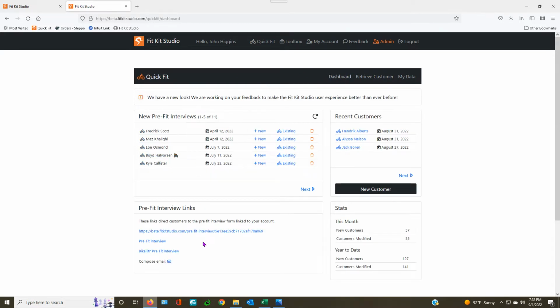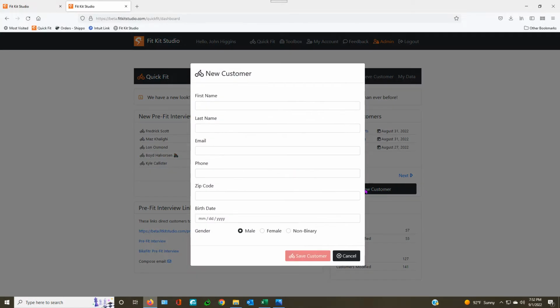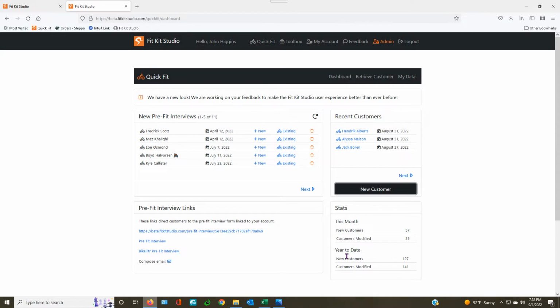So back into the dashboard here. If you've had a recent customer come in, you can find them right here. If you want to add a new customer manually, you can do that by clicking on this box and typing in their information and saving them as a customer. So that's if they have not done a pre-fit interview that you're creating a customer from. If you're looking to retrieve an existing customer, again, most recent ones will show up here. So you'll find the most recent 6 customers.